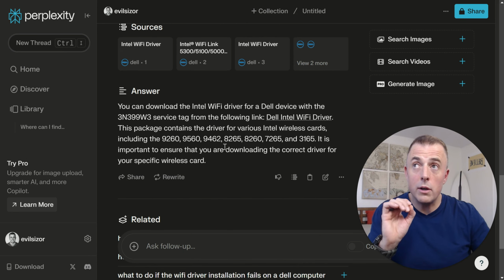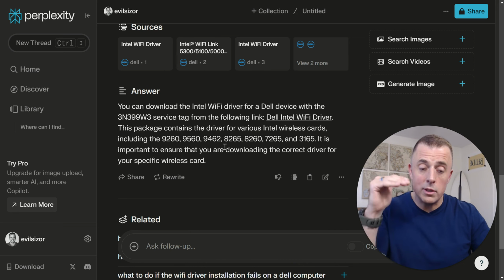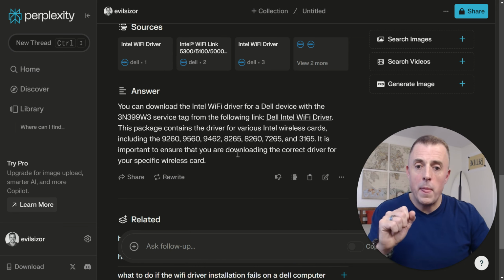Now, this solution you're looking at today is different than the one I got the other day, which took me to Dell's website, to the spot where you type in your service tag, hit enter, and it gives you a list of drivers. So every time's different. It's not always perfect.